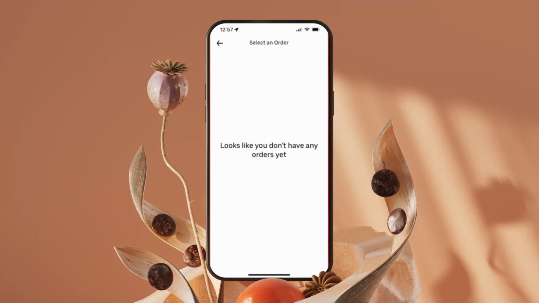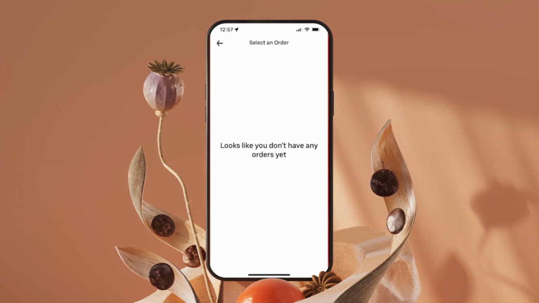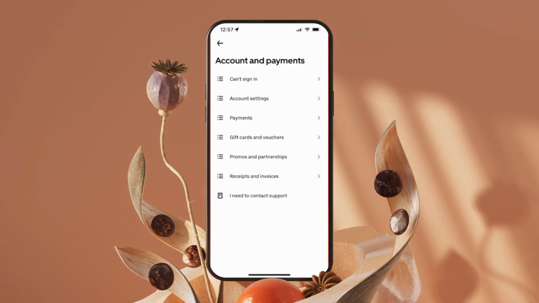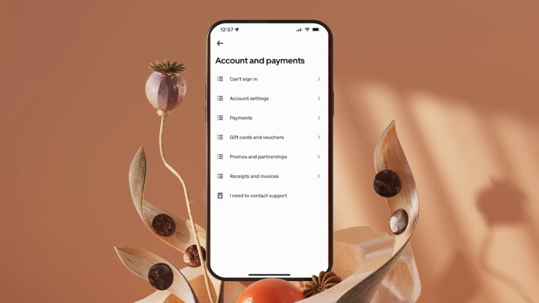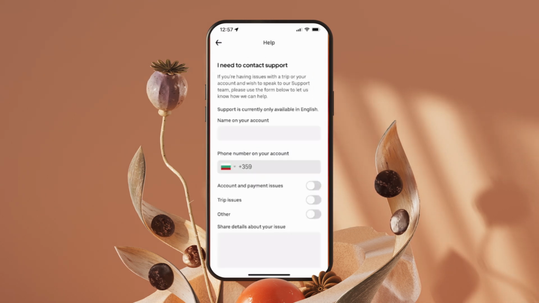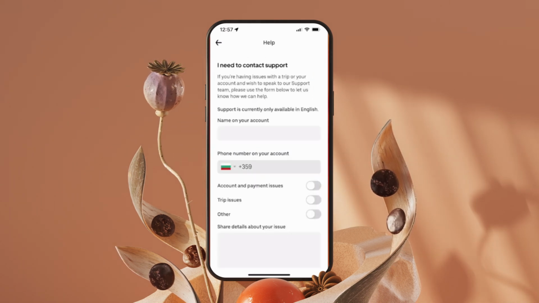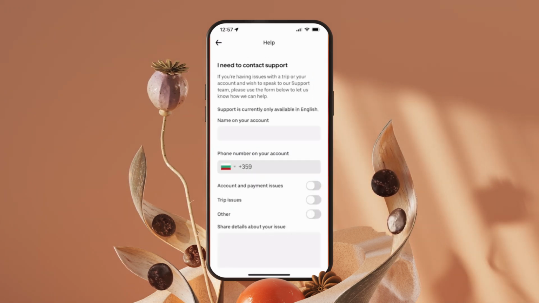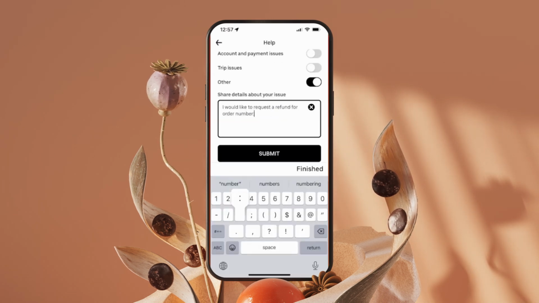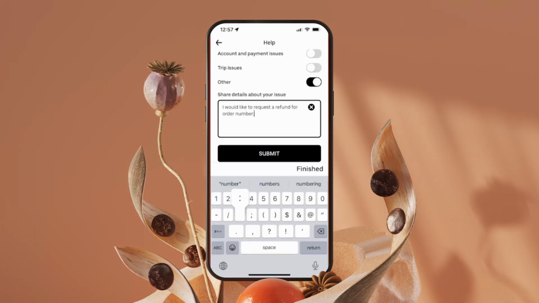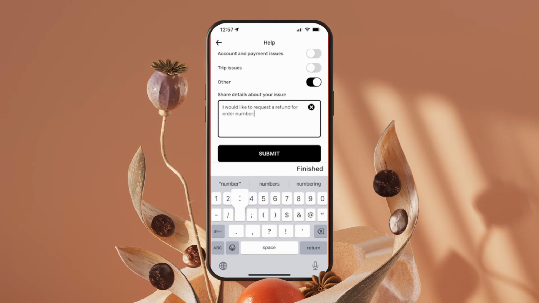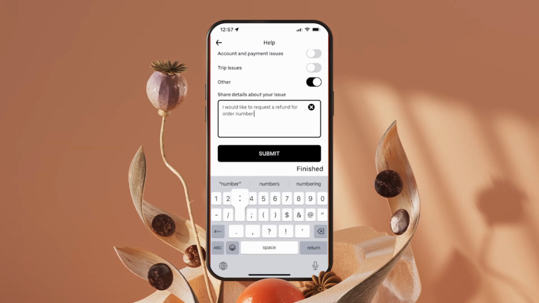If your order is not listed, go back, then tap the account and payments and select I need to contact support. Fill in your name, phone number, and select other as the issue. In the details box, type I would like to request a refund for order number, then type your order number. Then hit submit. And that's it.